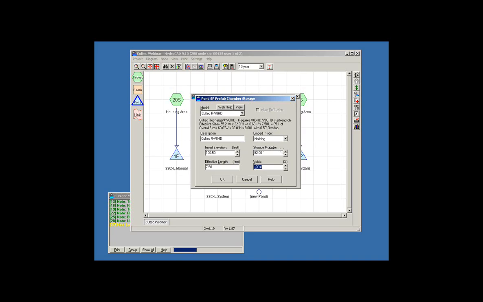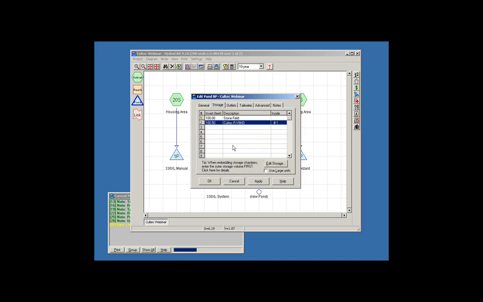And this stays at 100% voids because this is the open space inside the chambers. You don't want to set this to the 40% stone. That would be simulating a case where you had filled the chambers themselves with stone. So you leave that at 100%. But the magic here is that we need to specify that these chambers are being embedded inside volume number 1, which is our excavation. So our second storage definition is the CULTEC V8s embedded inside the stone field.